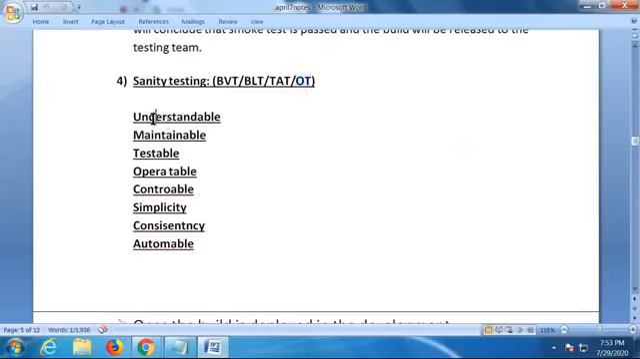What are those 8 factors? Understandable: go and check whether the application is understandable or not. Go and check whether the application is maintainable or not. Go and check whether your application has testable characteristics or not. Are you able to test it? Is it fit for testing or not? Go and check whether it is compatible and operable. Is it operating correctly? Check whether it is controllable or not. Is it having simplicity or not? Go and check whether it has consistency and is automatable.